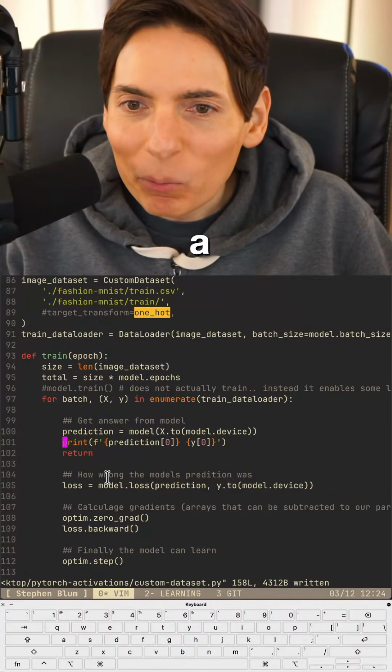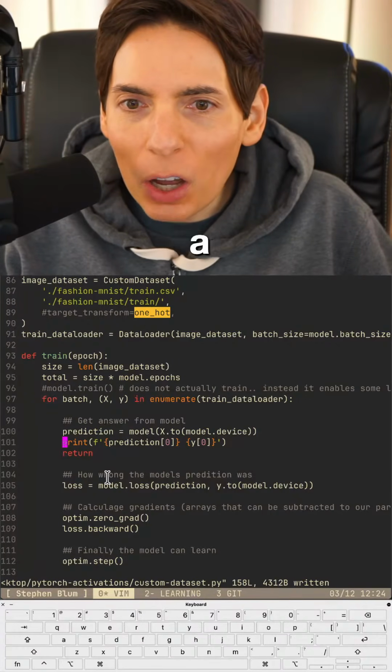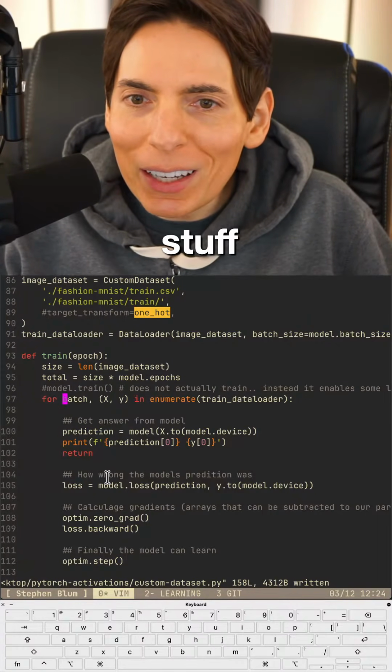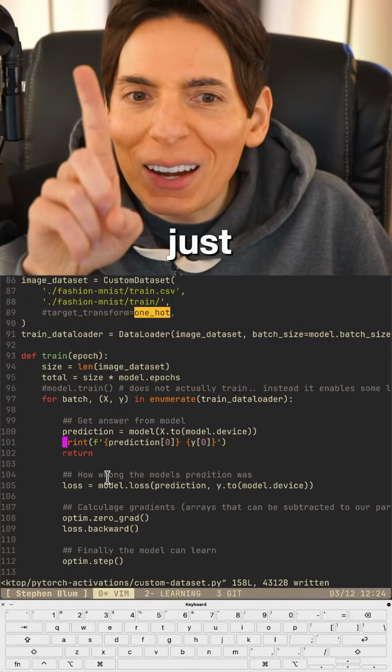Hold on a second. Why did that print out a bunch of stuff? That doesn't make any sense. It should have printed out just one thing.